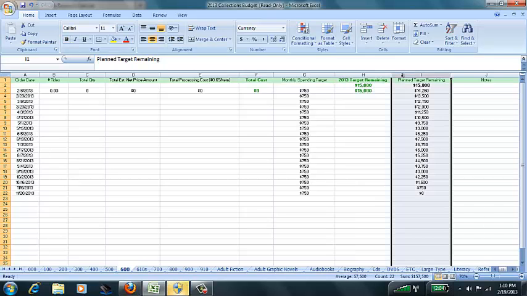Column I is planned target remaining. So that means, of course, this is another ideal. It's counting down to the end of the year, which for us is in November.